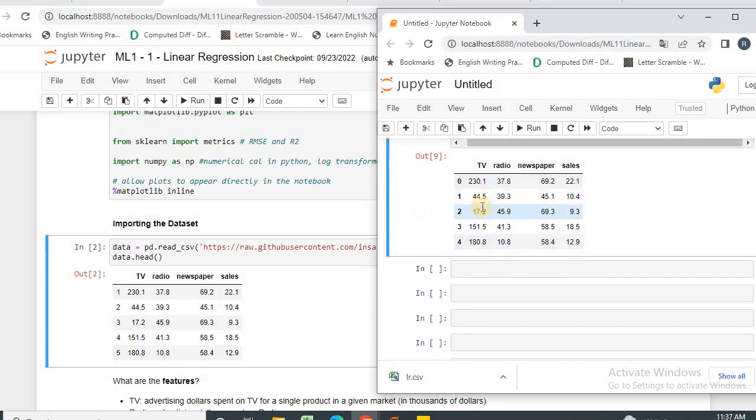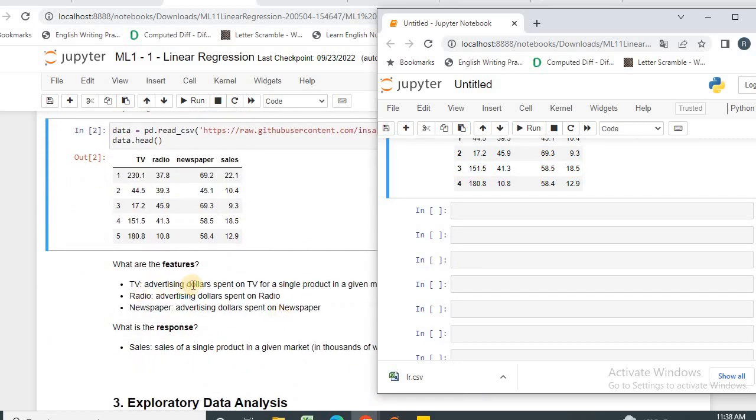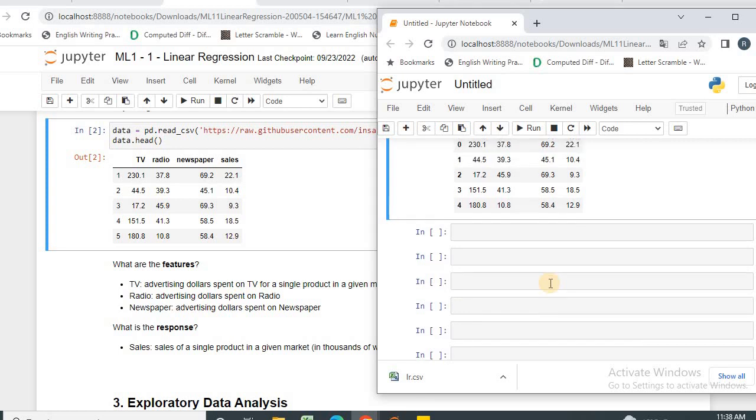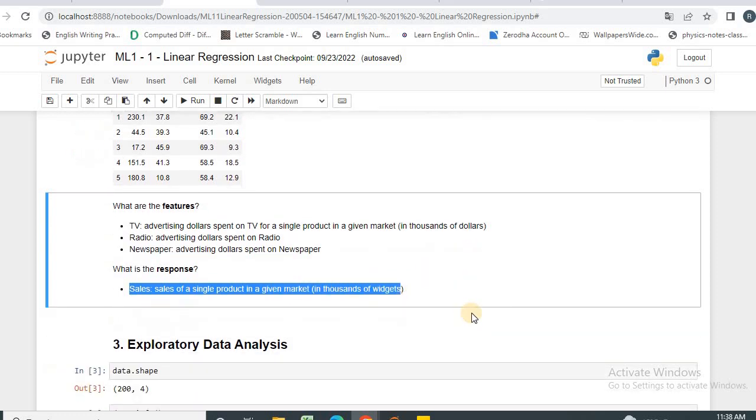So here we have TV, radio, newspaper and sales. What are the features? Advertising dollars spent on TV for a single product in a given market, in thousands of dollars. Then radio, advertising dollars spent on radio. Newspaper, advertising dollars spent on newspaper. Now what is the response? It is the sales of a single product in a given market, in thousands of units.